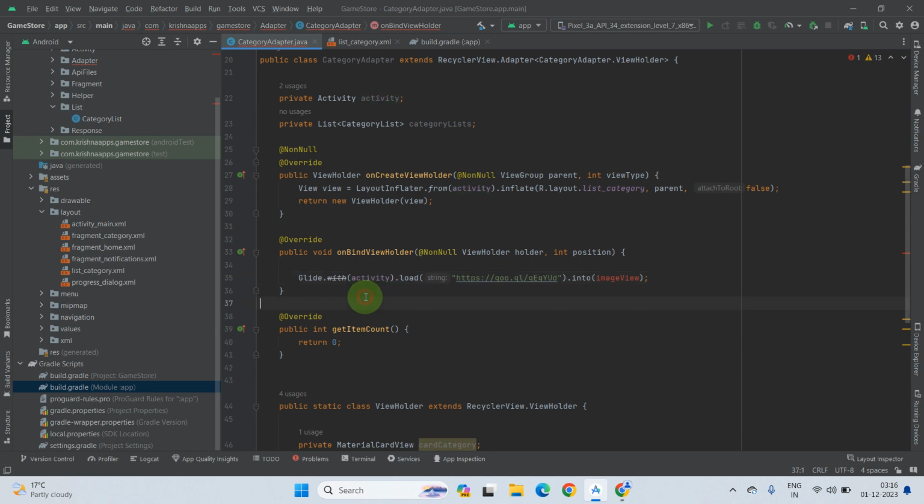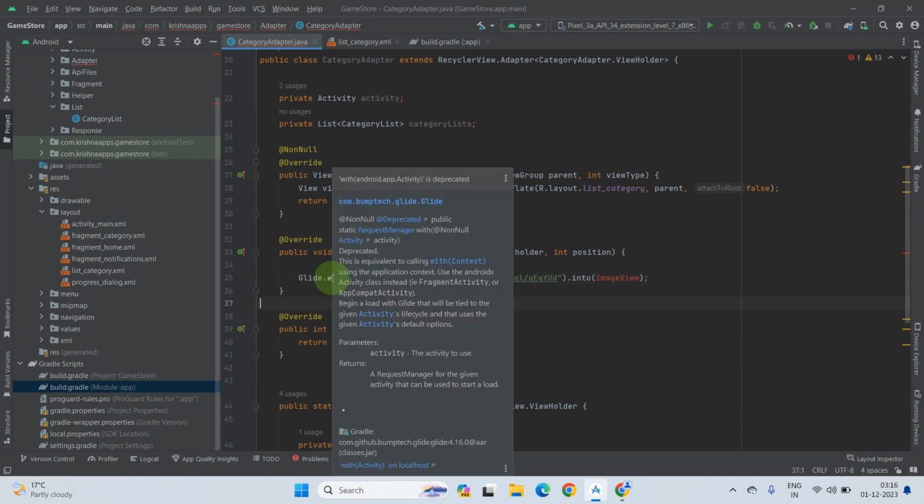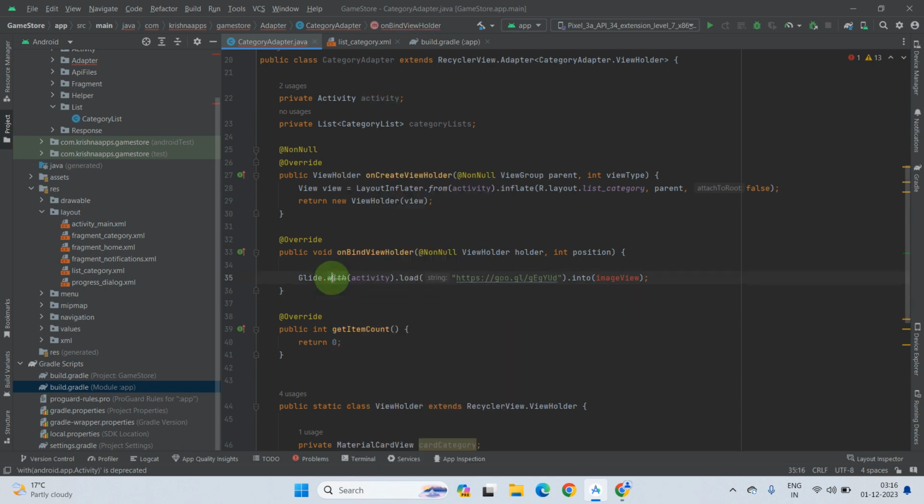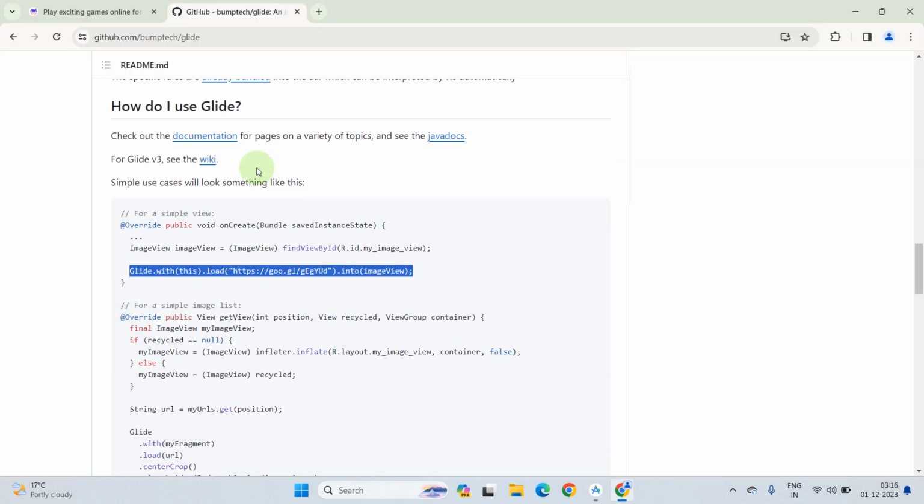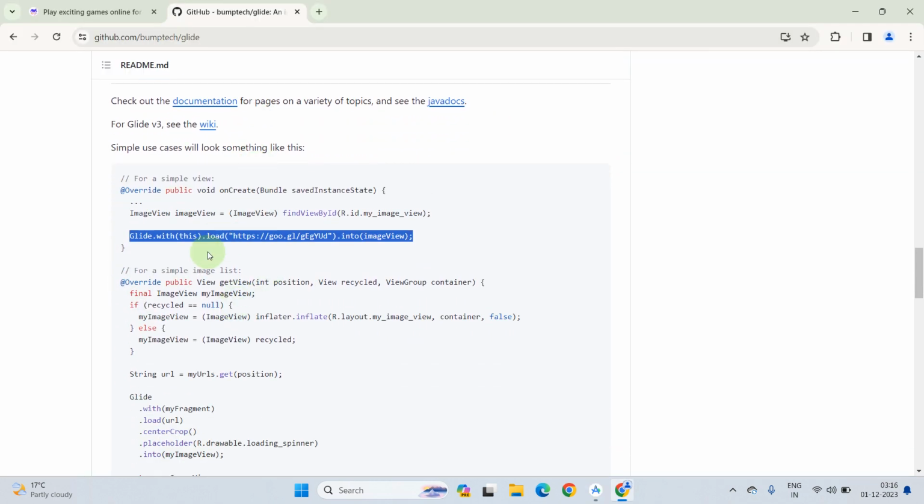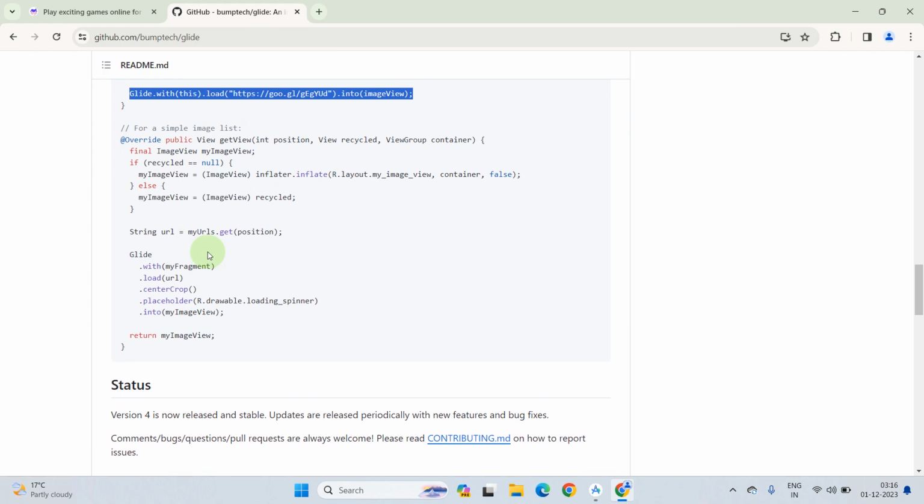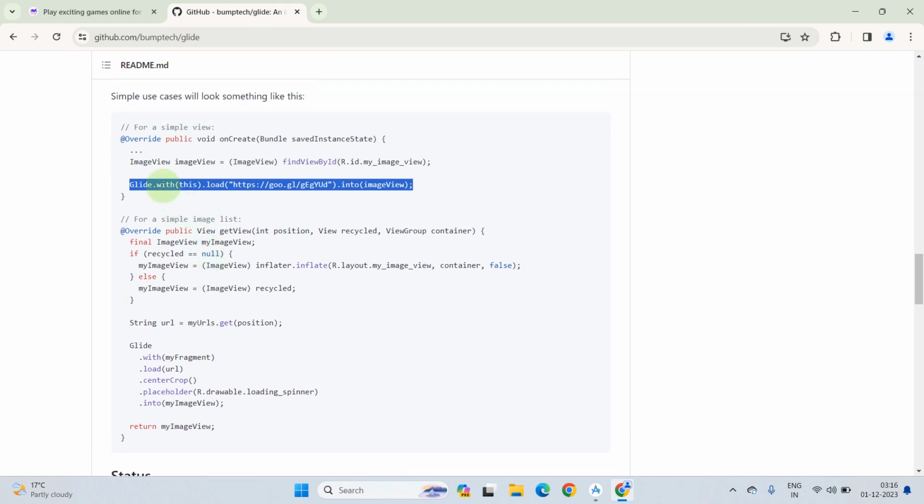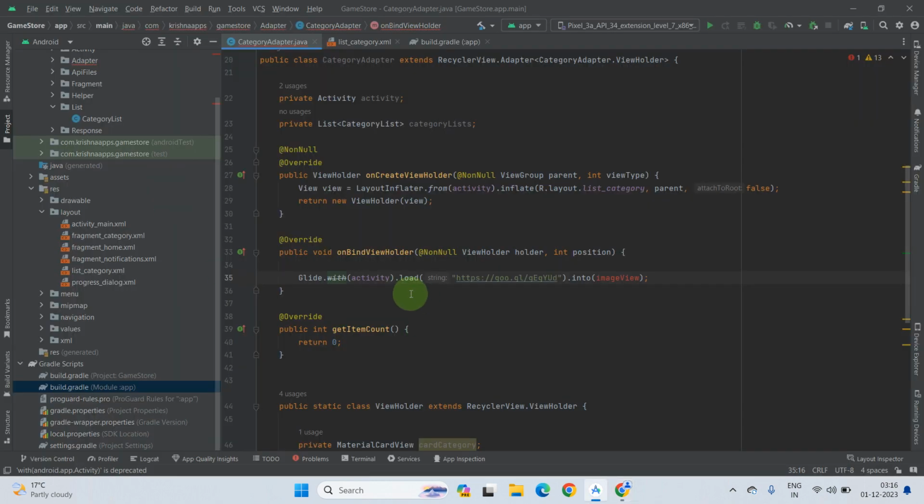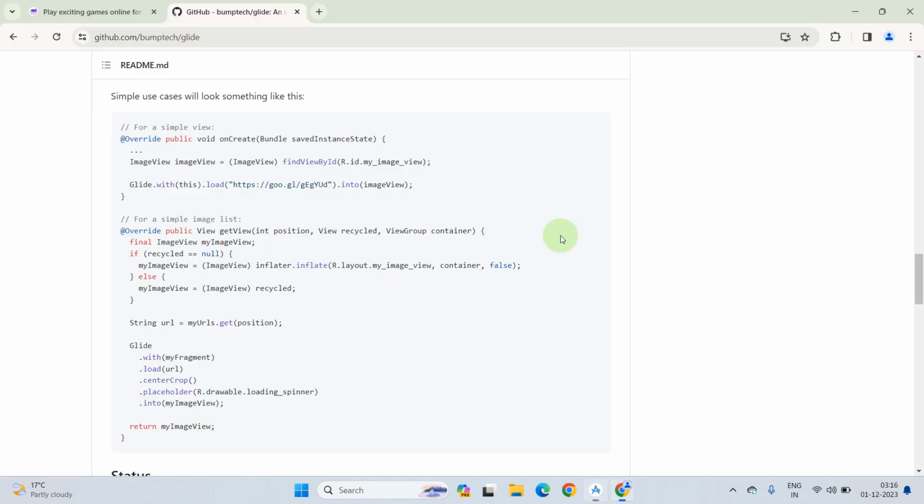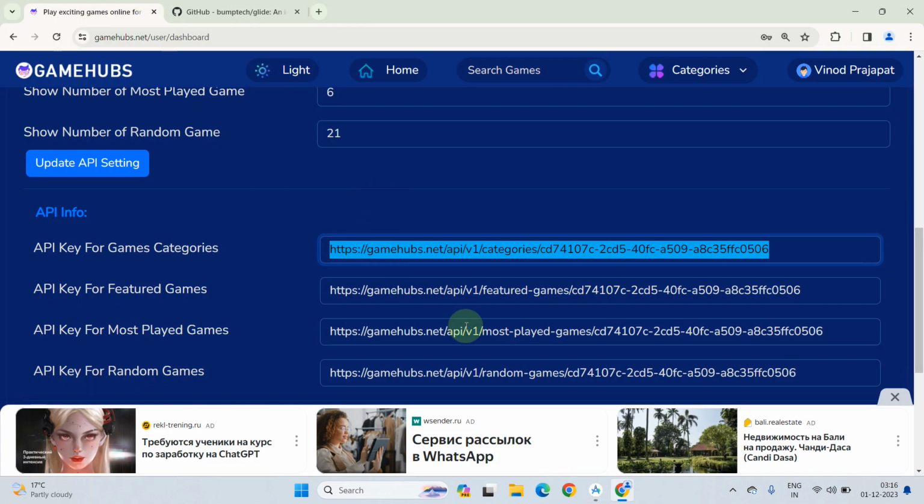Now as you can see, it is duplicated, but they have not created any other stuff, so you can simply use with. It is not an issue at all, so do not worry about it. As you can see, they are loading the image from this URL, but I am showing you.